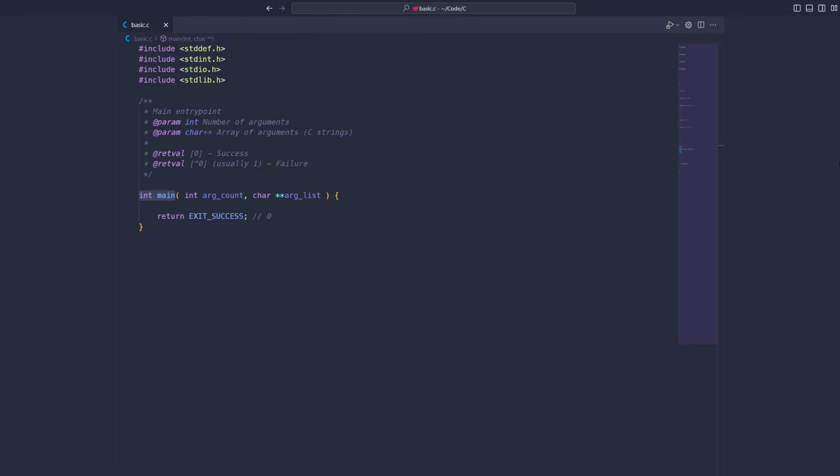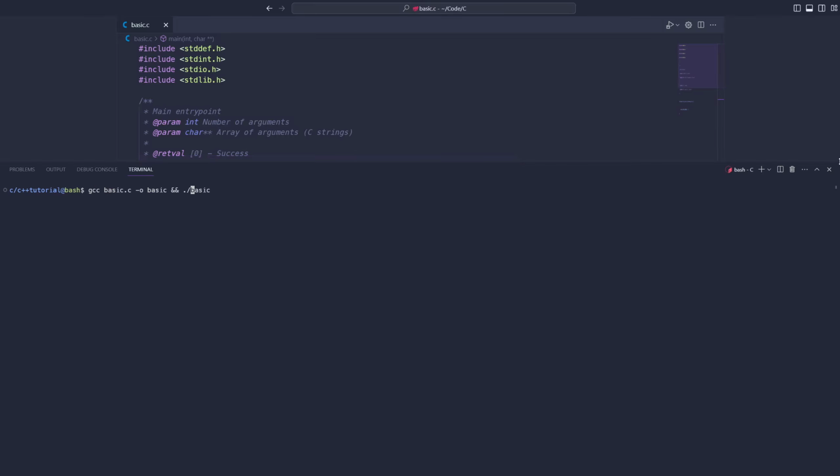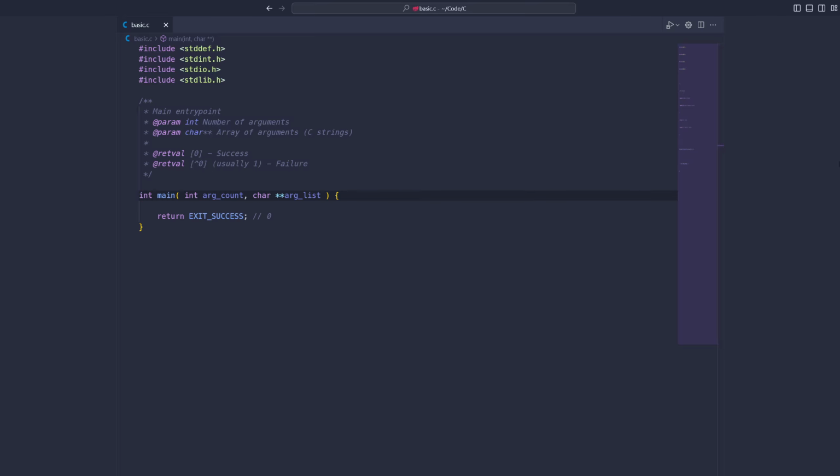All right, so now that we know why the main function returns an integer, we actually have to learn why the main function even exists, right? If I'm just going to do an alias here really quickly to say run equals this command right here. And I do run. And it doesn't do anything right now.